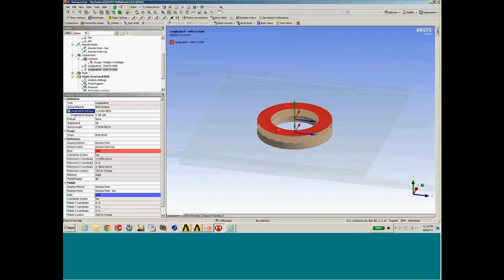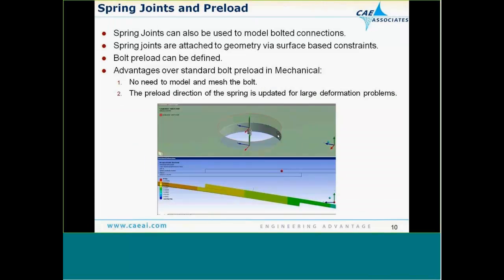Notice also that your bolt pretension can be parametric. So if you need to use the parameter set to do a sensitivity study on that bolt pretension, that is fully available as well. The main crux here is that the advantages are there's no need to model and mesh the bolt, and the preload direction is going to be updated. In fact, if you look at my figure here, you can actually see the axis of that spring moving. Because it is an MBC-based joint, it is going to be updated for large deformation situations.